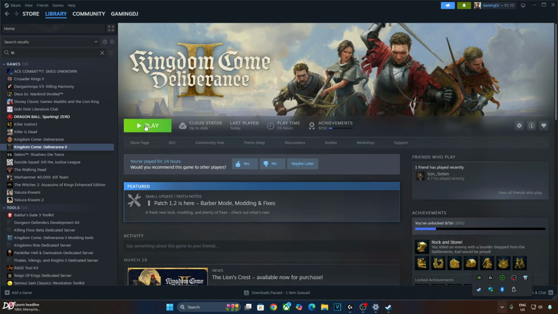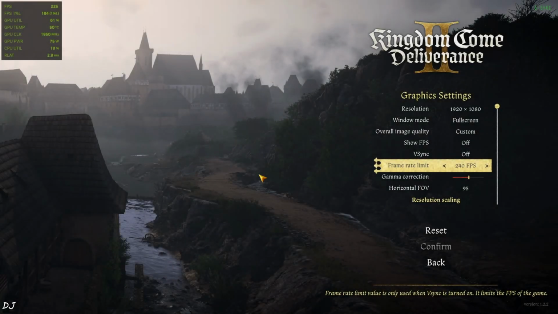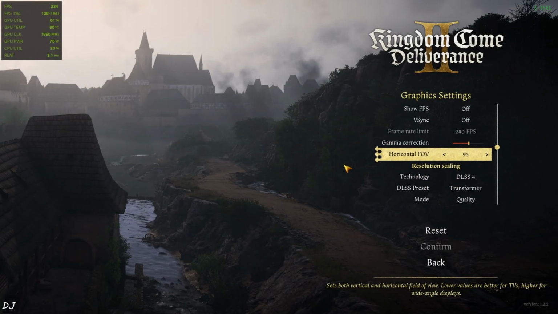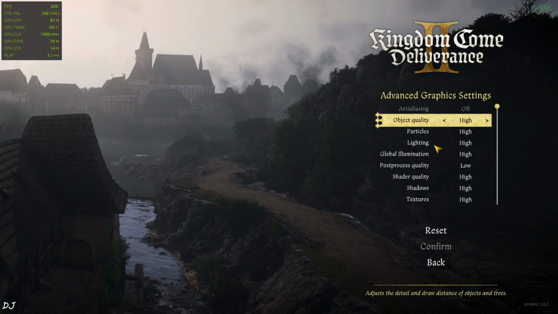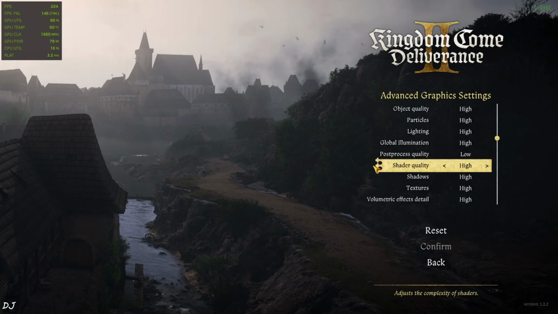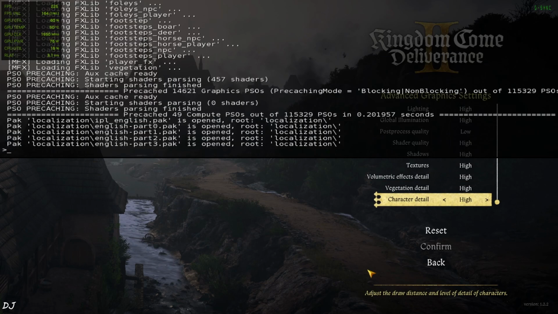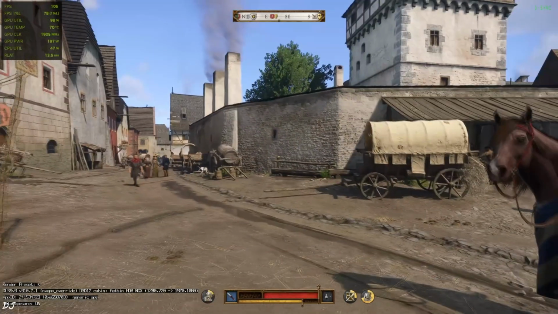I'll just use Nvidia's performance overlay to show you the performance metrics. Still using the same settings, full HD resolution, upscaler set to DLSS for transformer model. Everything set to high except for post-process quality, set to low. Jump into Kuttenberg. Yeah, we are in.